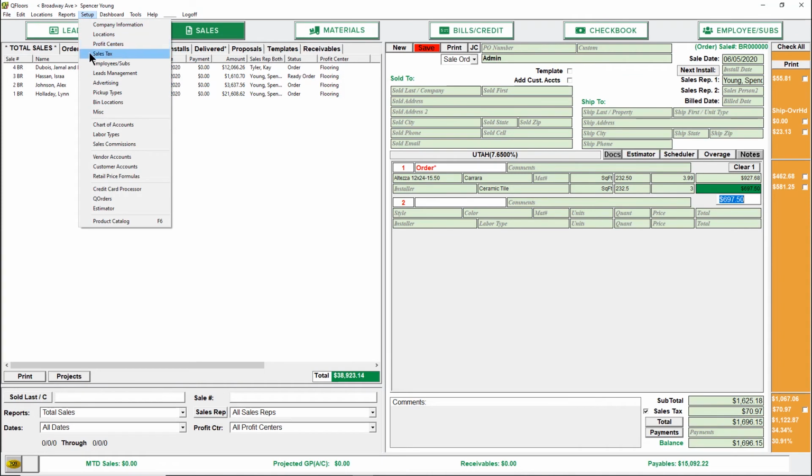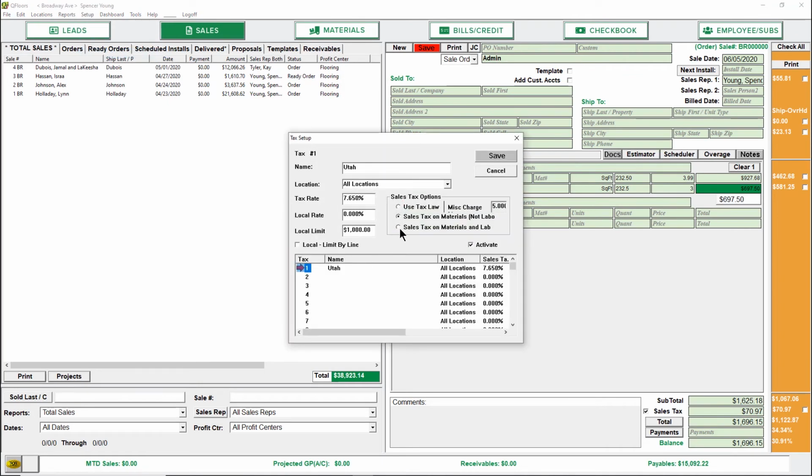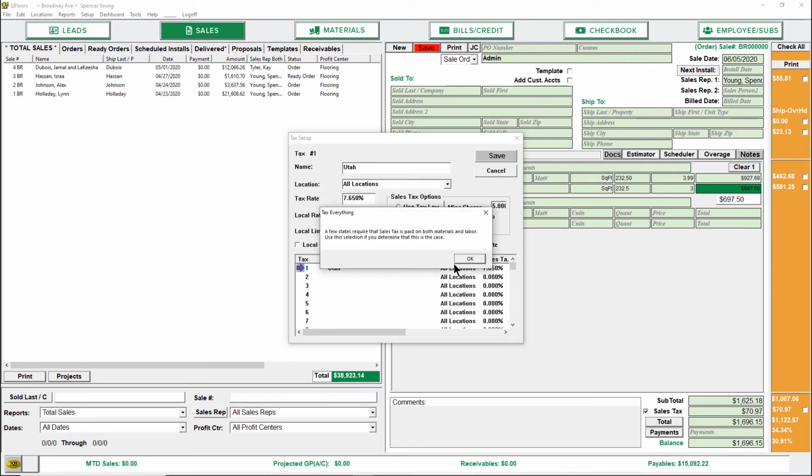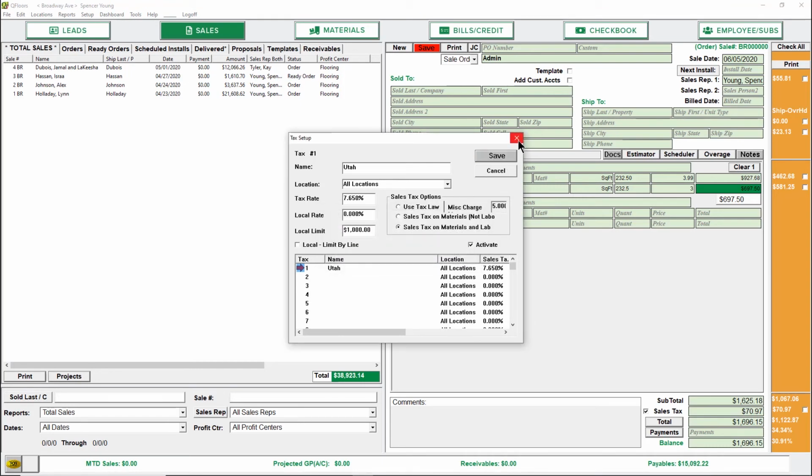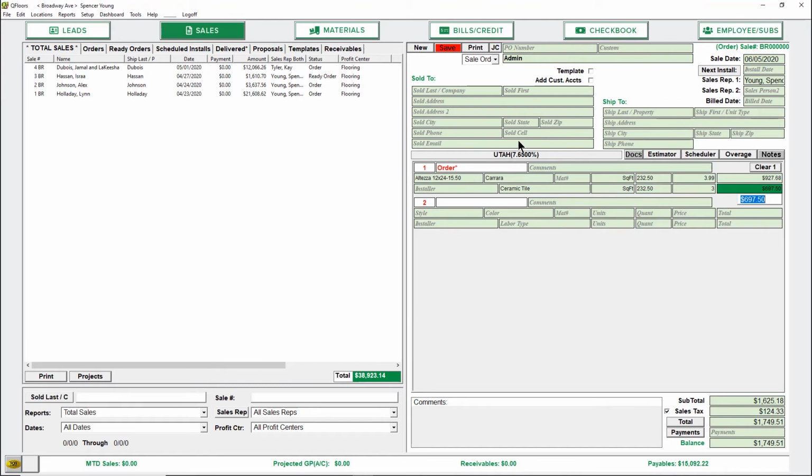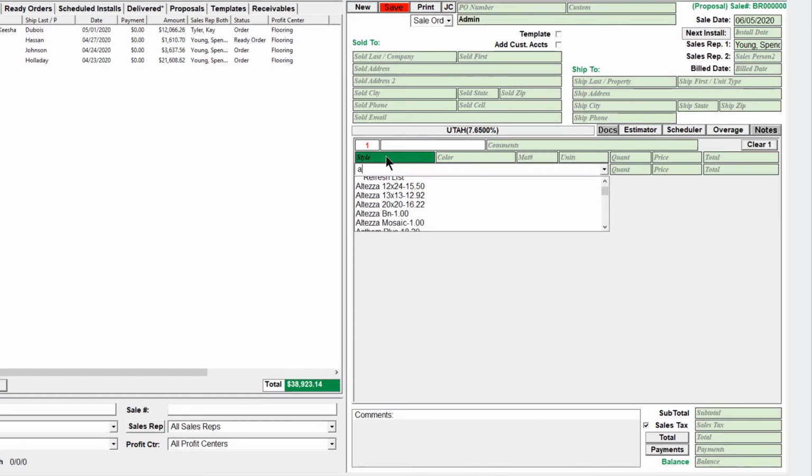Let's look at the other setup. Sales tax on materials and labor. We'll save that and restart the software. So I've restarted the program, and if we start another new sale, this is very simple.